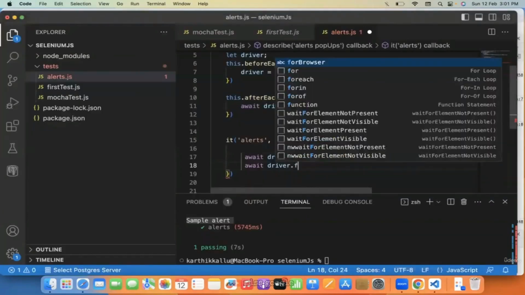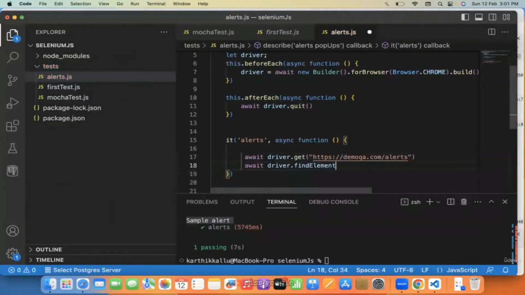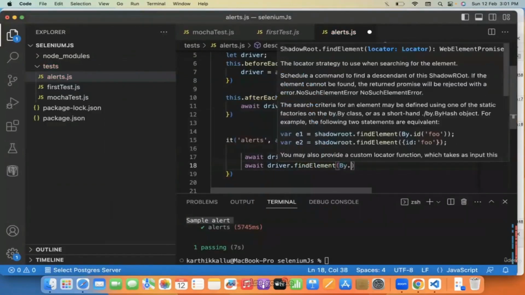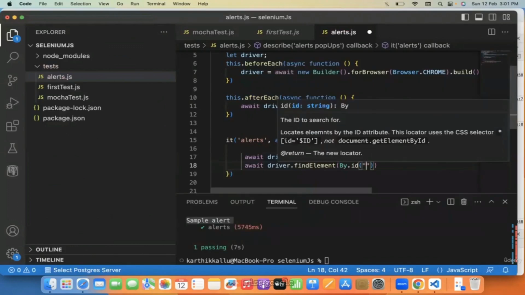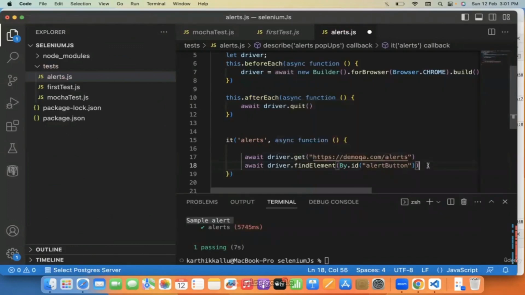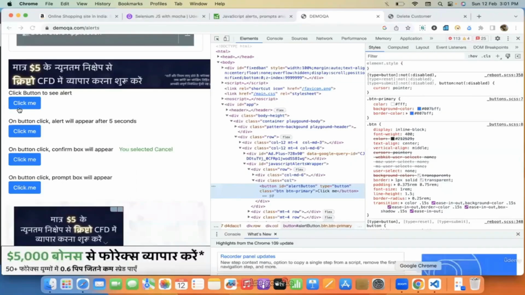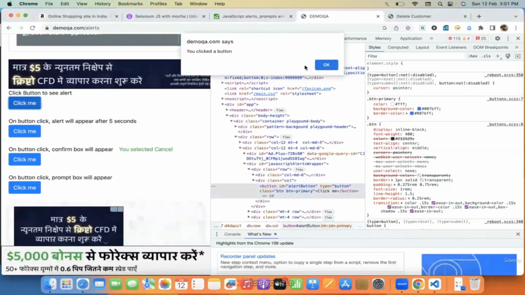driver dot findElement by dot ID, dot click. So after we click on this button, what happens? It will generate an alert like this. So what we do is we'll press OK on this alert, and also we will read the text.